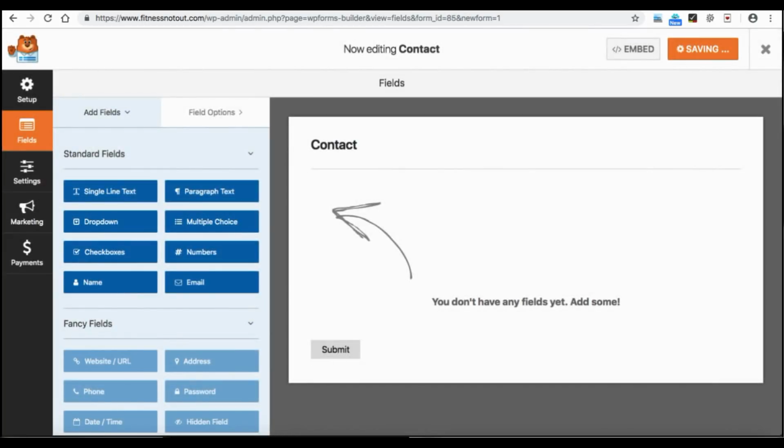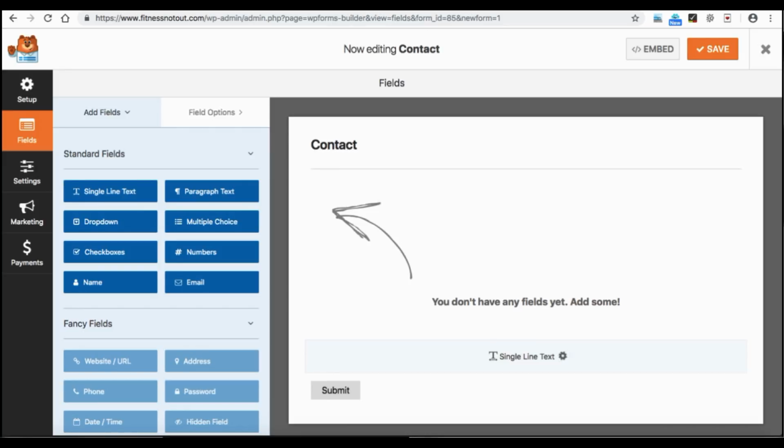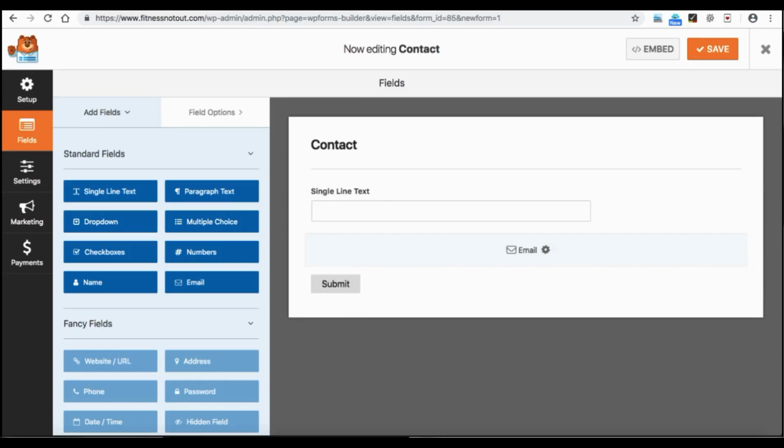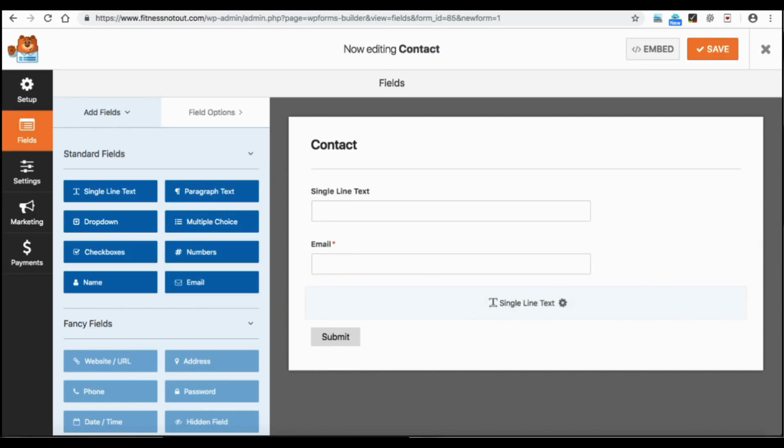Alright, so it's loading now. Okay, now firstly we need to put a field where user can enter his name. So we can just drag and drop single line text over here, and it appears within few seconds like this. Now we can add few more fields like email address, where user can enter his email. We can also add phone number as well as a message box. So let's go ahead to add them one by one.